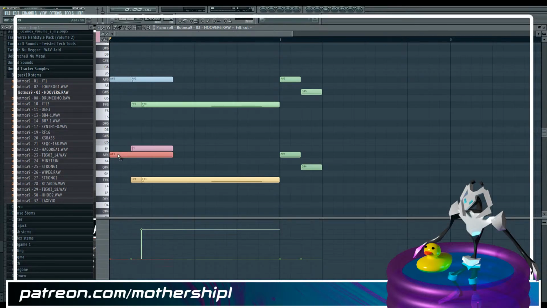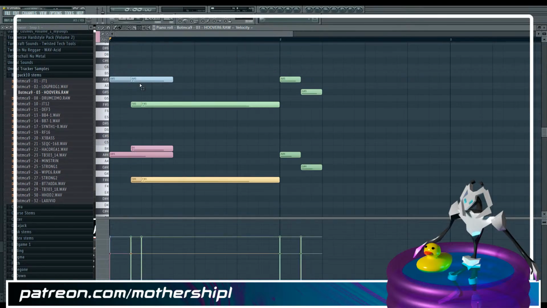Wrong color. Dark out. Velocity. Okay, so this one should be like this. This one should be like this as well. Let me see how it sounds real quick.